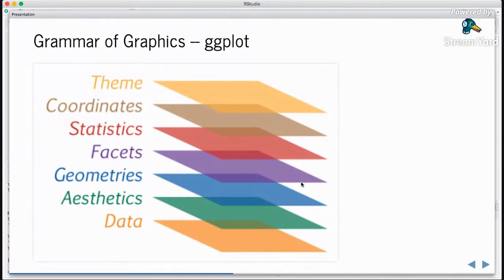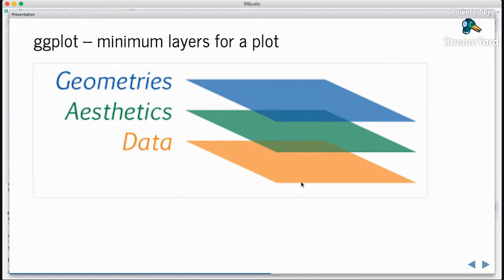Okay. So the three main layers we will start with today are data. Well, you do need some data to make a plot. Without data, there is no plot, right? Aesthetics. So aesthetics are what is plotted where, right? So what is on the x coordinate, what is on the y coordinate, what is defining the color, what is defining the shape, all of these kinds of things. And then geometries. Geometries are the kind of plot that you want. So for example, box plot is a geometry, histogram is another geometry, right?